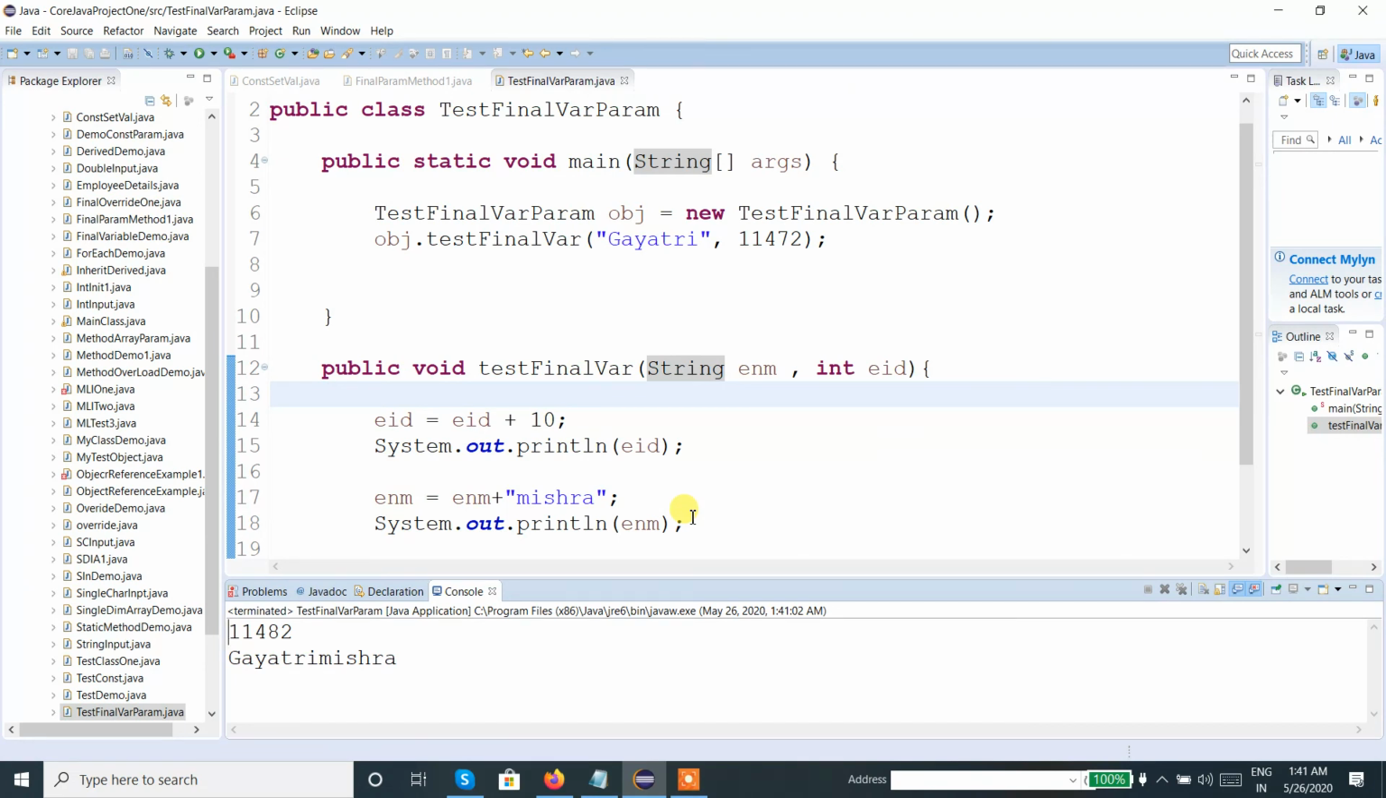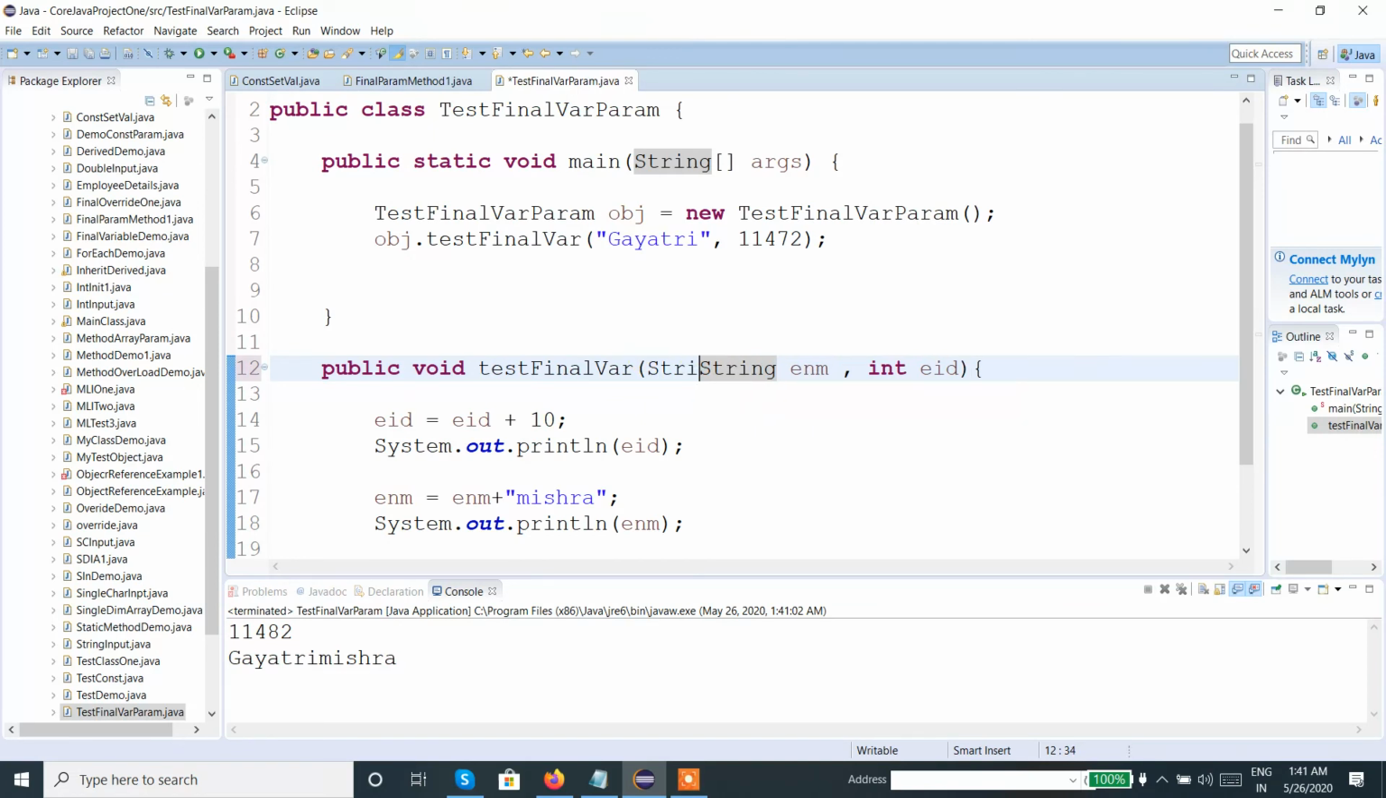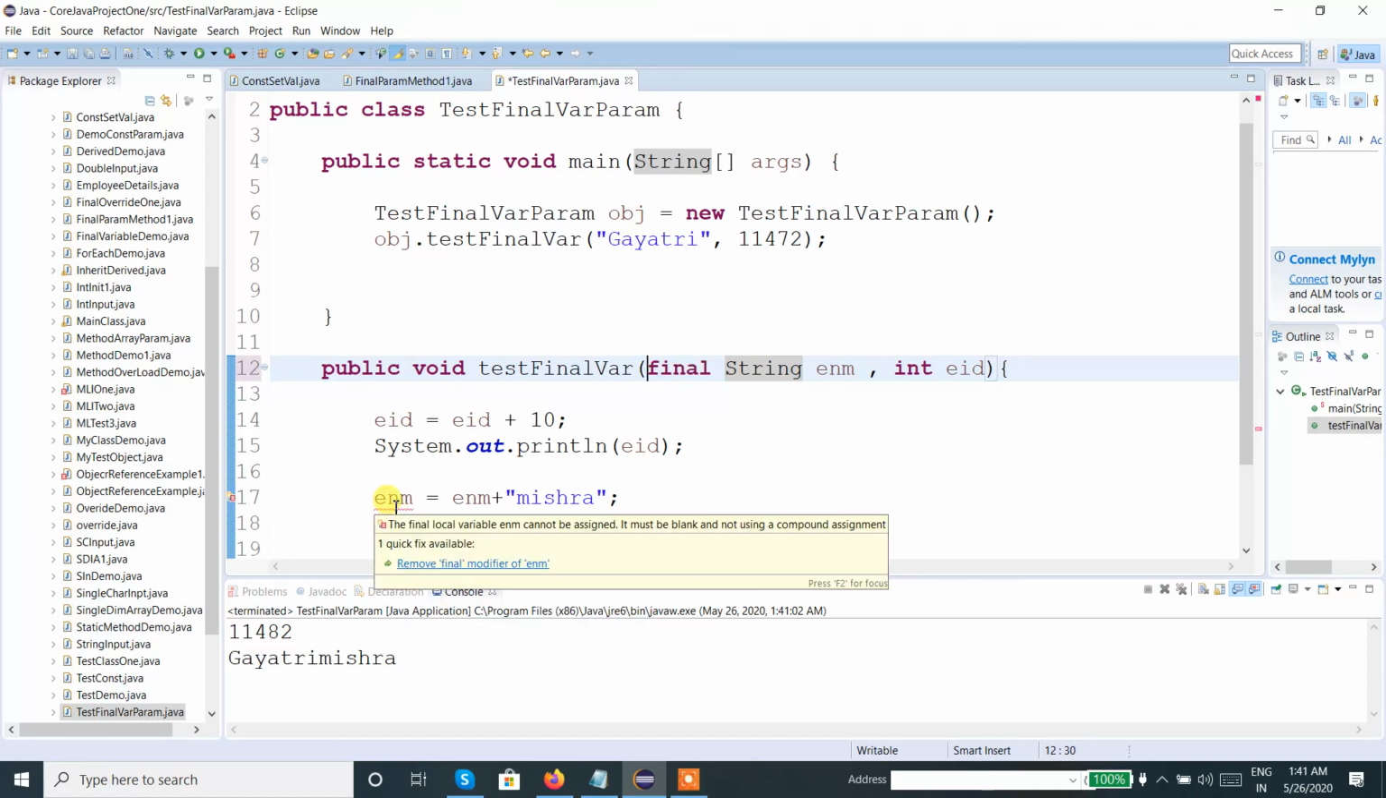Yes, fine. And the moment we make it final again, it will again tell us to remove the final modifier from the variable, which is a parameter to the method, because a final variable cannot be reset or changed. So I hope it is clear how exactly the final variable is behaving inside the method as a parameter.